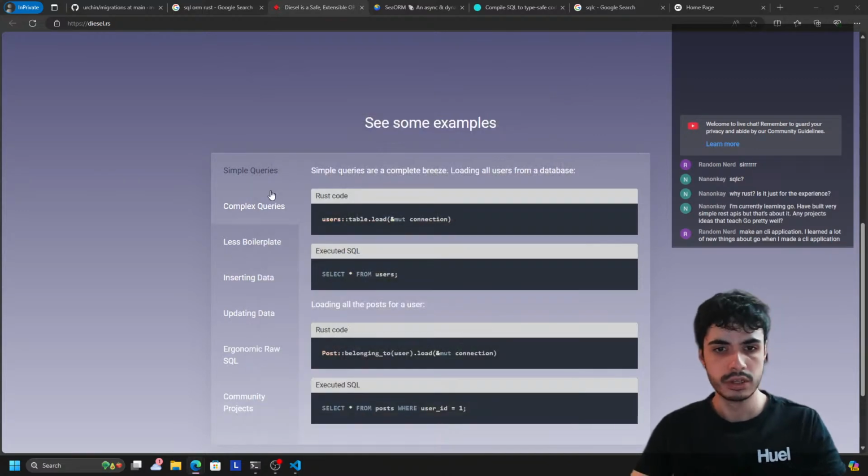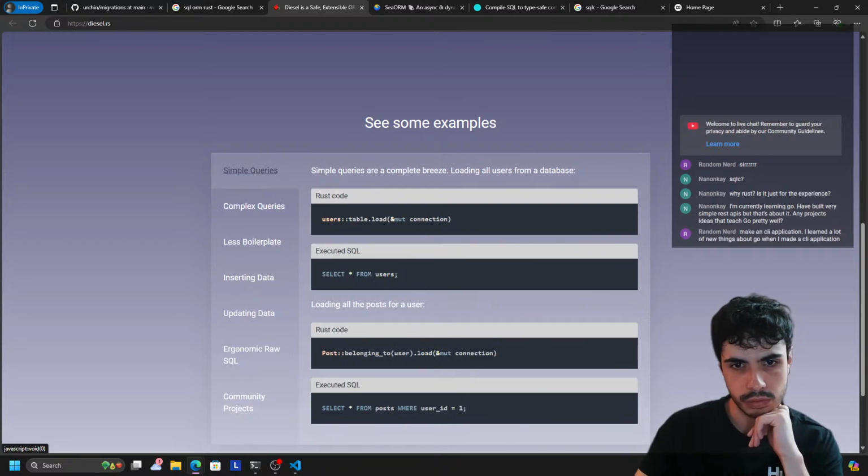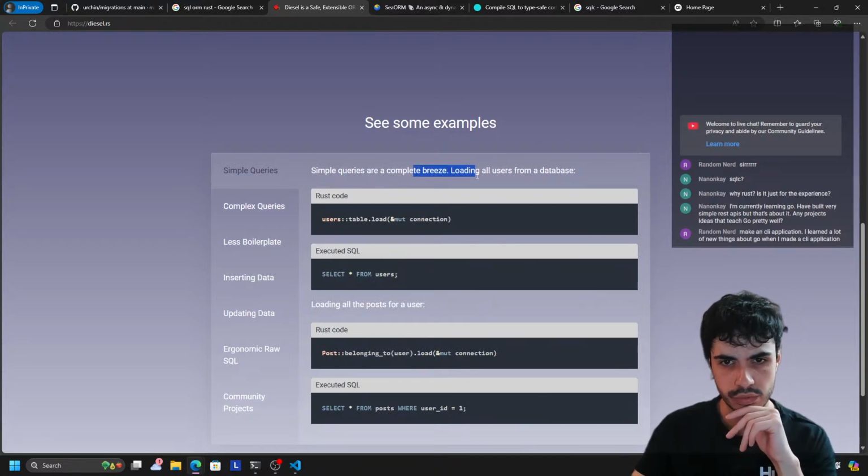I want to remove that heart thing again. So let's hide that. So yeah, I'm just going to look at the simple queries here. Simple queries are a complete breeze. Loading all users from the database. So you've got users table load.